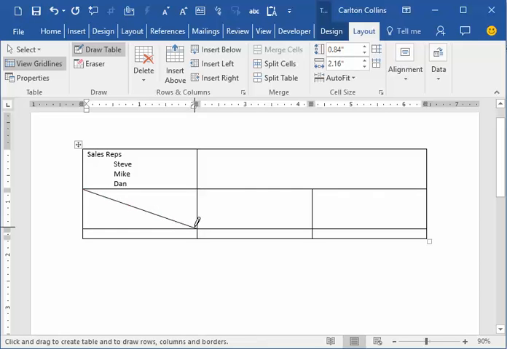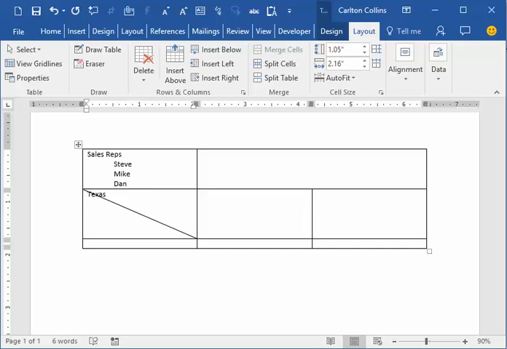down to another corner. Now that I've done this, the next thing we want to do is type. So for example, I might type the word Texas here. I'm going to hit the Enter key, and then I'll drop down and I'll type Dallas.